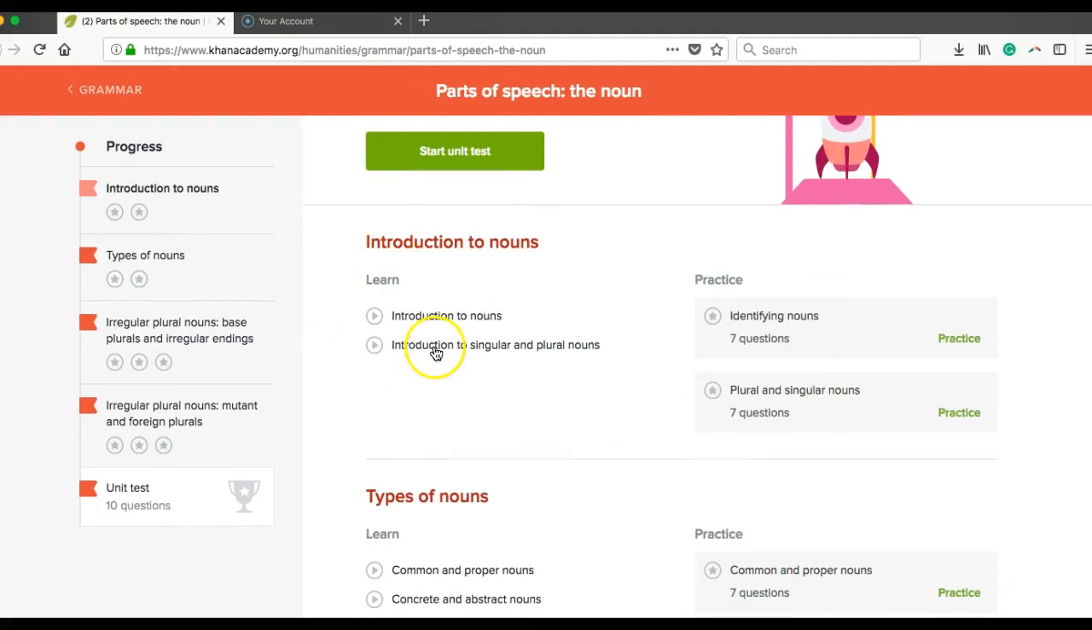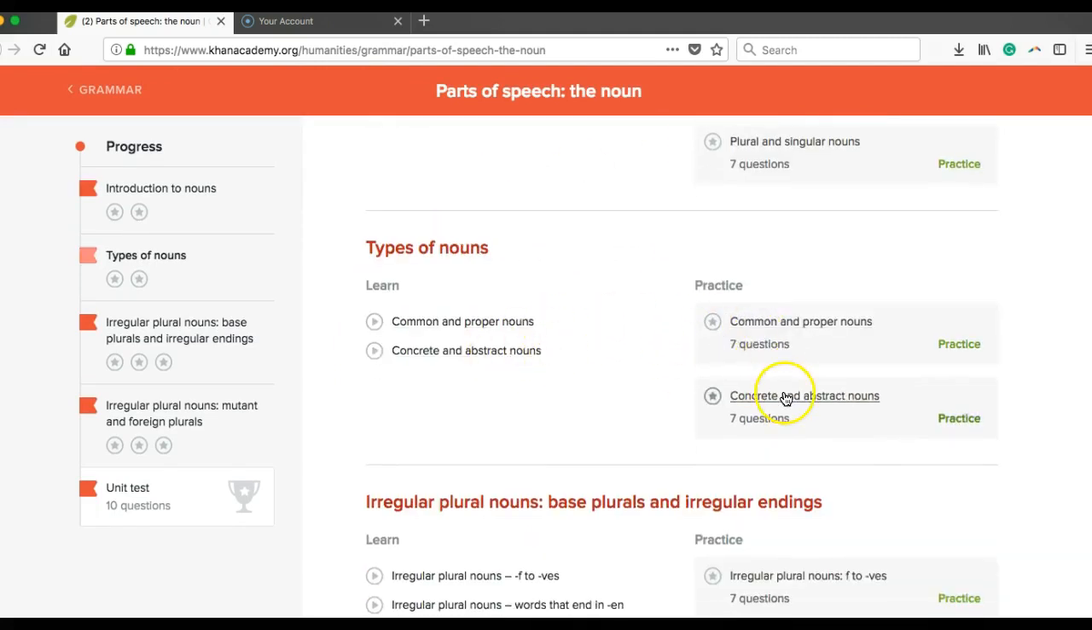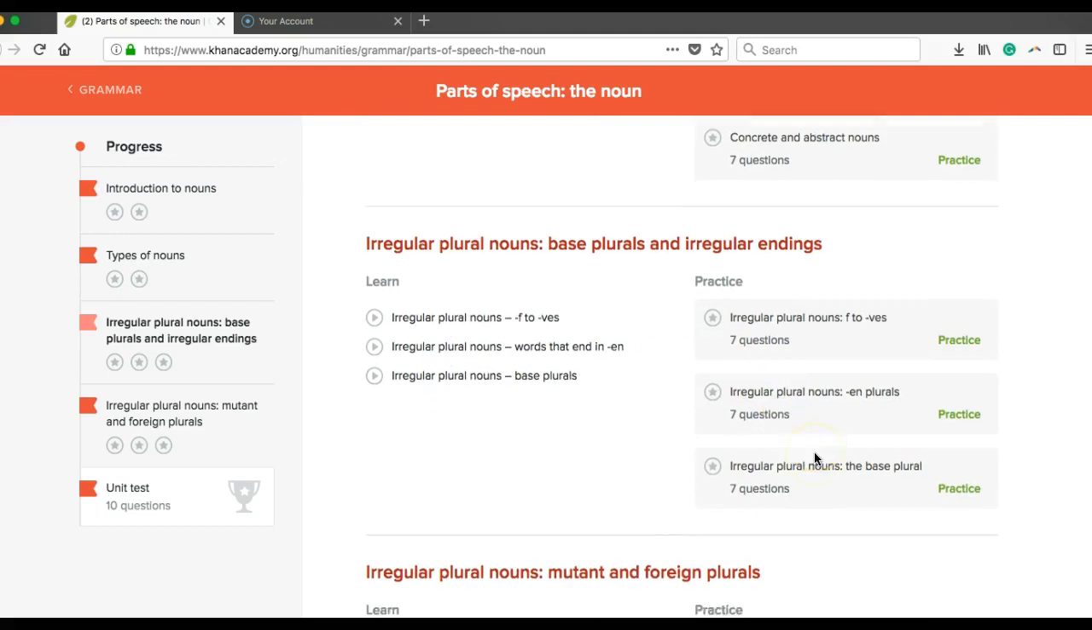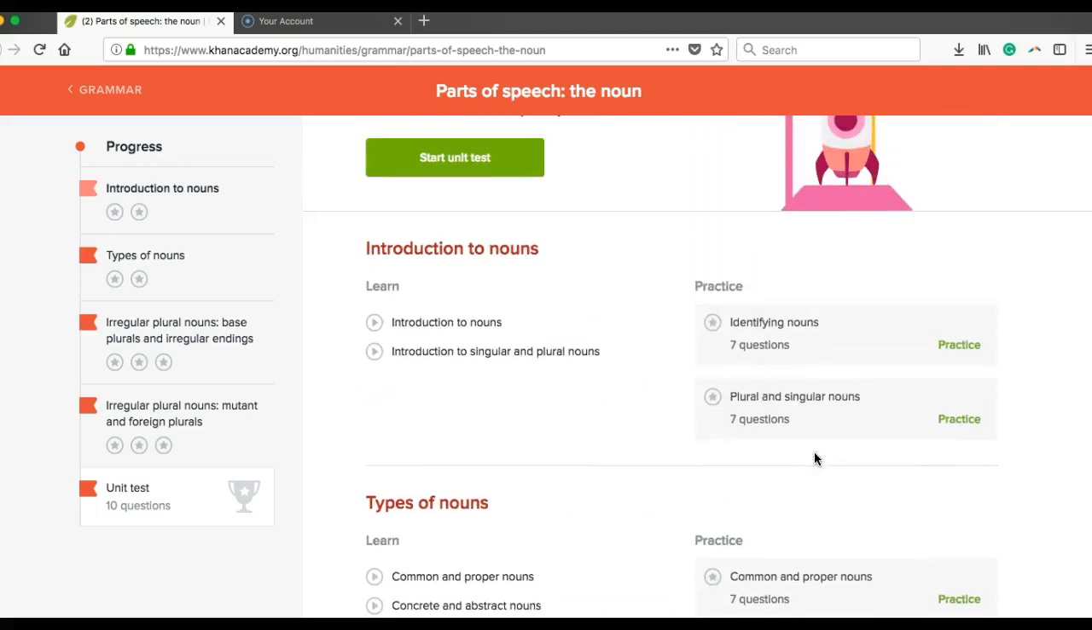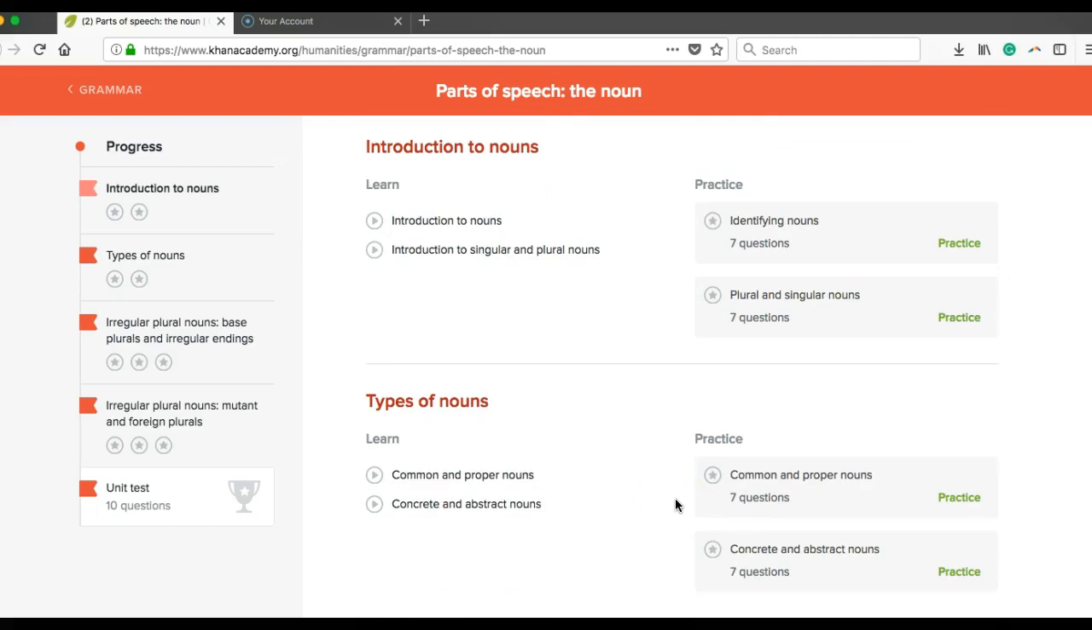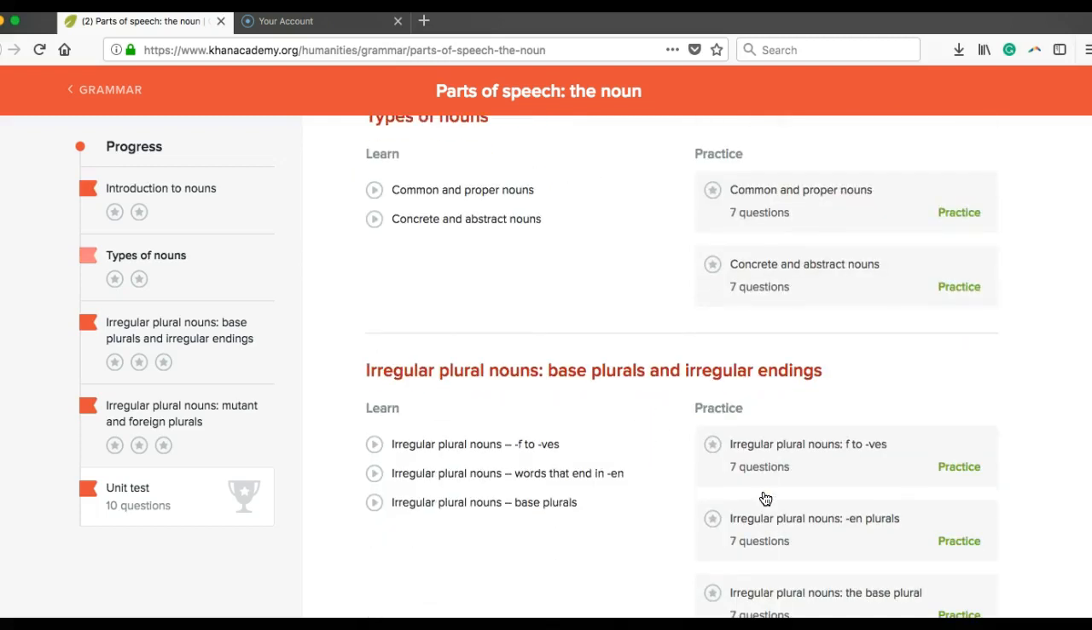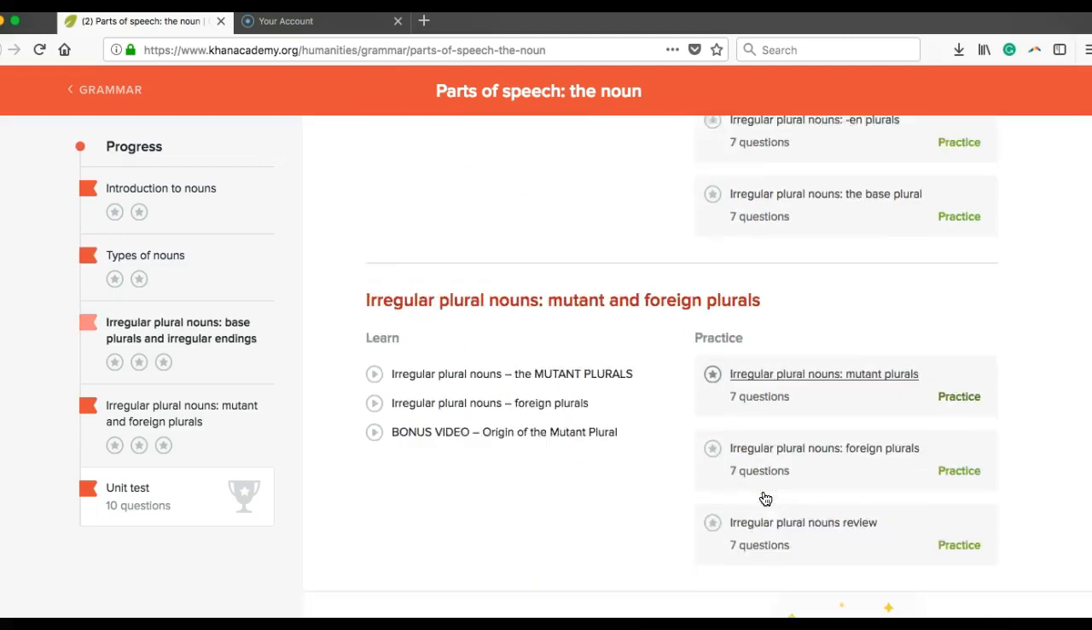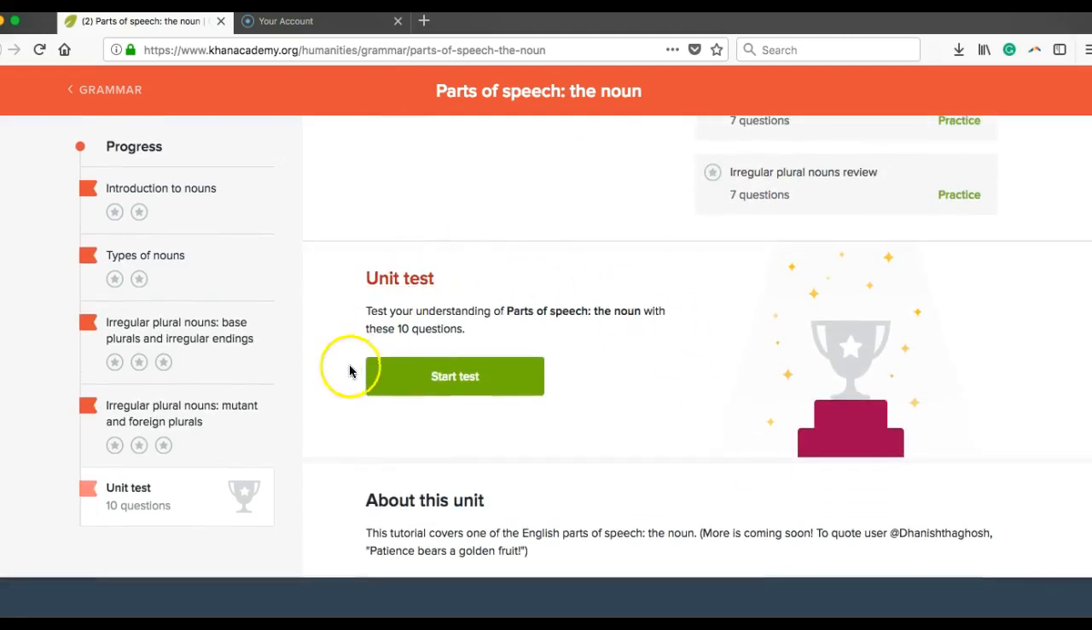You've got learn it and practice it. Learn it, practice it. Learn it, practice it. Learn it, practice it. None of these items count for a grade. These are called formative. You're just learning and practicing as often and as much as you need to. The only thing that counts for the grade is this final unit test. This unit test will be counted as a grade in your English class.